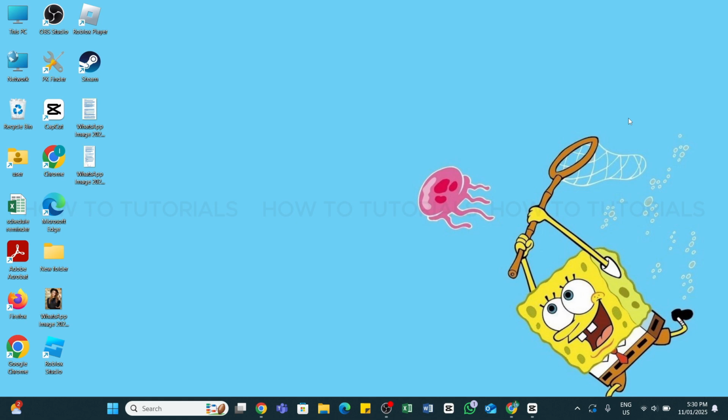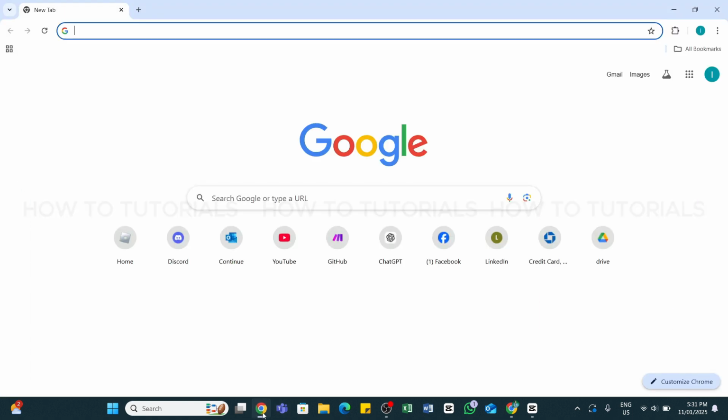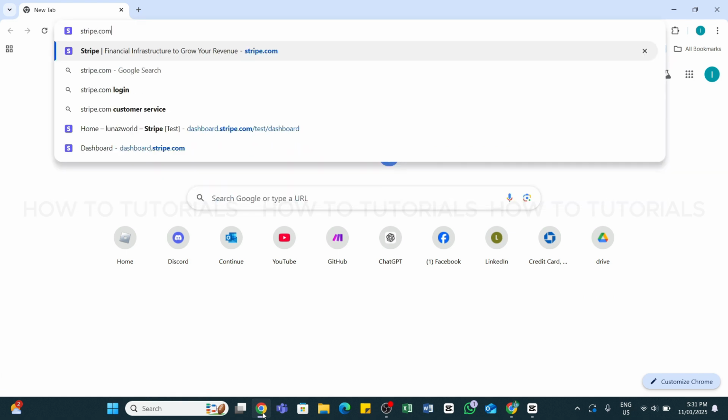In today's video, I'm going to show you how you can delete your Stripe account. In order to do so, first of all, you will need to open any web browser on your device. Here, I have launched my Chrome browser. Now once on the browser, in the search bar, type in stripe.com. This is the official URL of Stripe. Now once I've entered it, press the enter button of your keyboard to search for it.